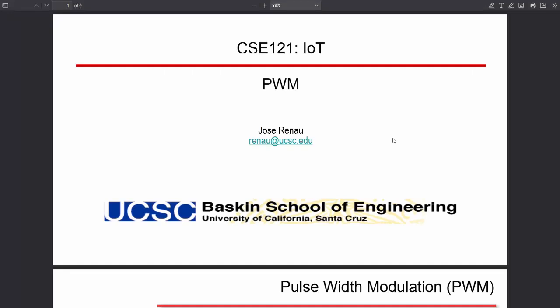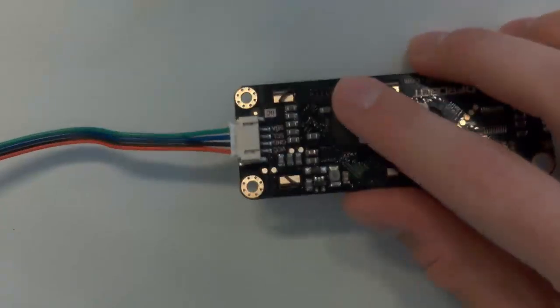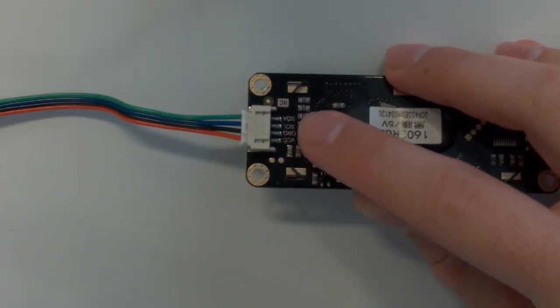Okay, so lab 3 is all about getting the LCD screen working. And I have them right here. So here is the LCD screen. You can see it has these 4 wires right here. If we flip it over, we can see what they correspond to. We can see VCC, ground, clock, and data.